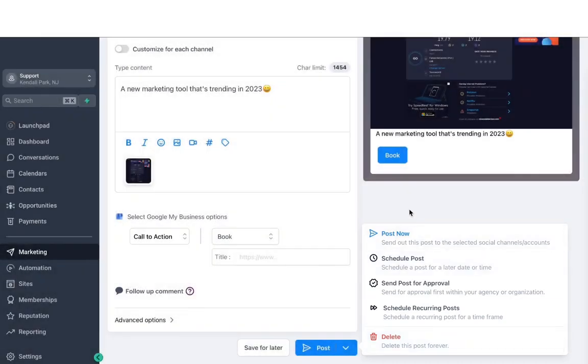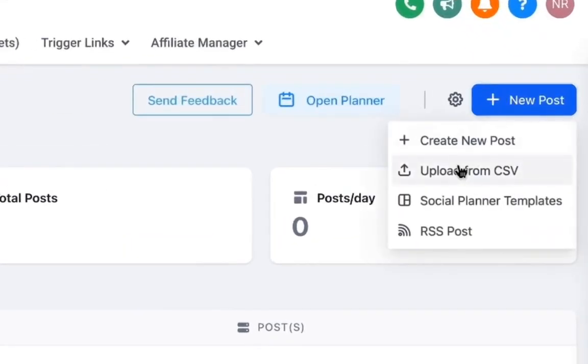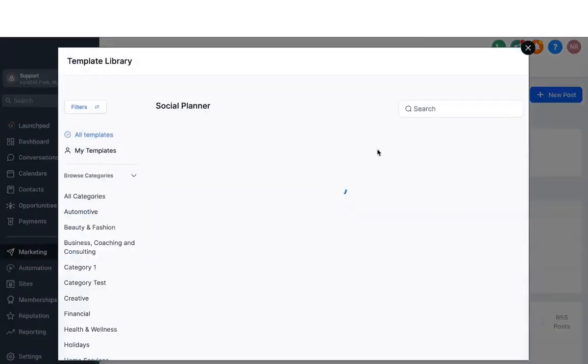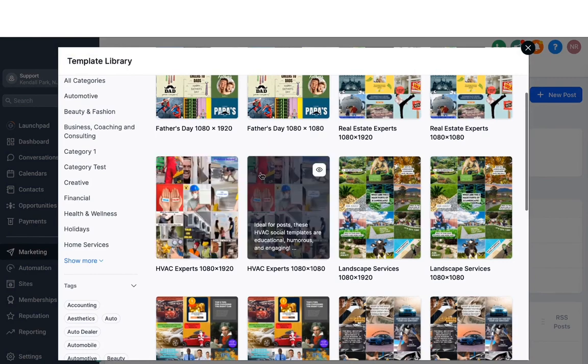Now, if I go back and click on New Post, again, we do have some more options. So we can also upload from CSV. So let's say you have a content plan of like multiple posts across the month. You can upload that here, and then start creating posts through that. Also, if you'd like to save some time, you can also use our pre-built templates for social media across multiple industries, which will really help you get kickstarted for your social media content.